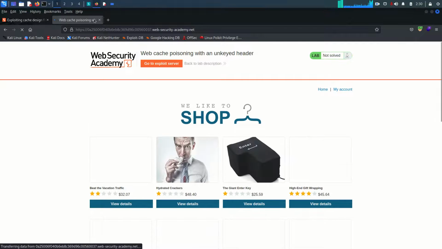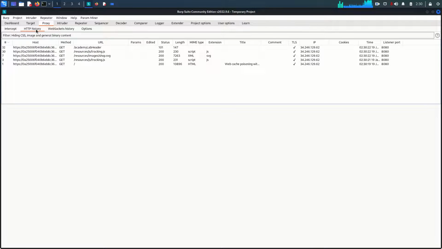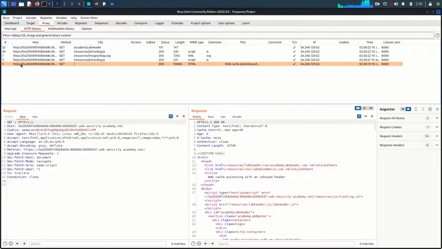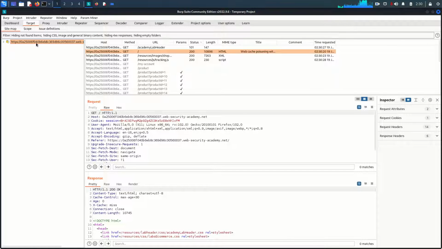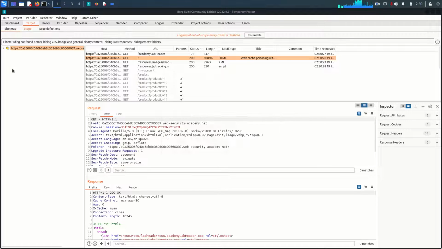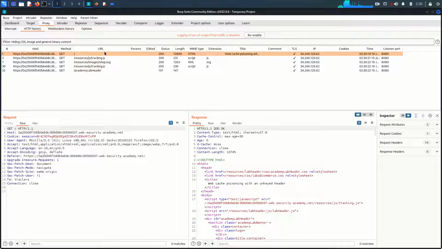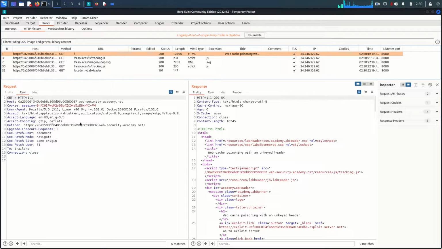Okay, and this request is completed. Go back to Burp Suite, go to the proxy HTTP history, and this is the first request. I'm going to target it and add it to scope, so I will not be disturbed by other requests, because Mozilla Firefox usually sends and receives many requests. Okay, so this is the request. If you see, the request is normal, there is nothing special.